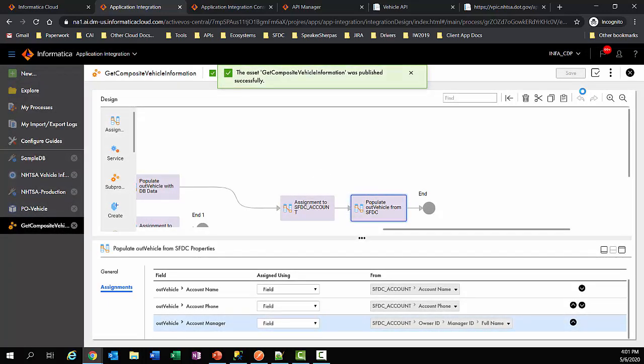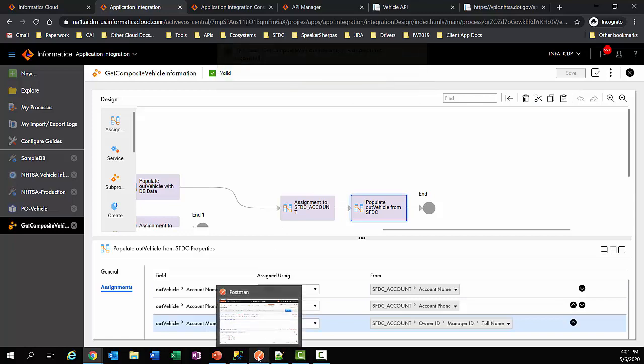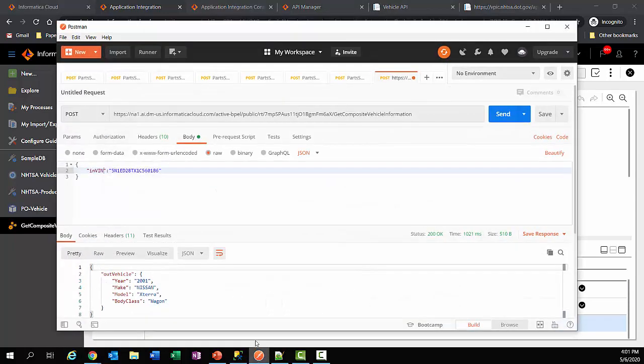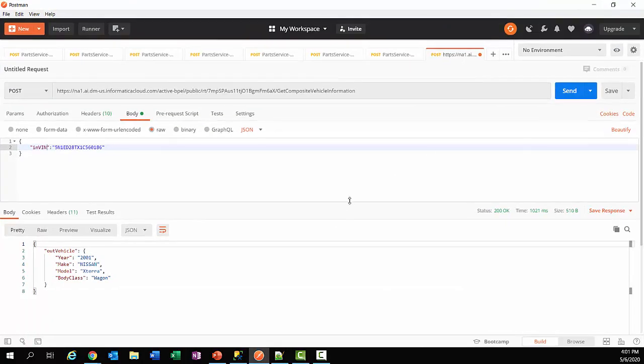All right, once we've published it, all we need to do is go and invoke it. So I'm just going to go back to Postman here. We're going to go ahead and use that same VIN that we had before, but hopefully we'll get some more data back from our systems. And so we'll hit send.